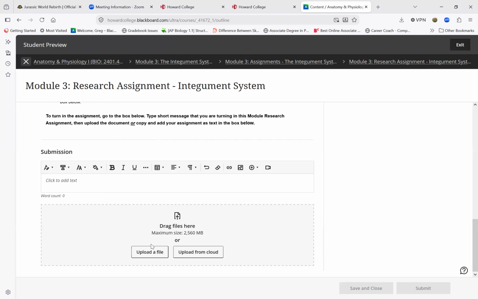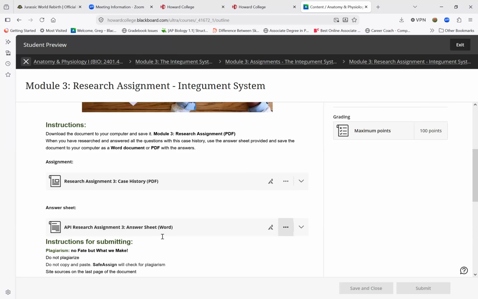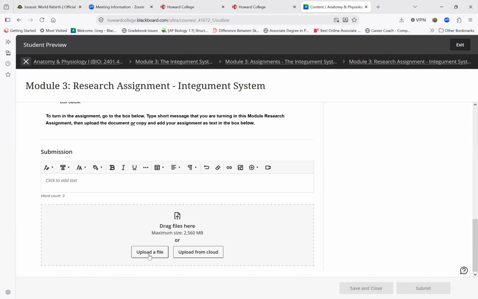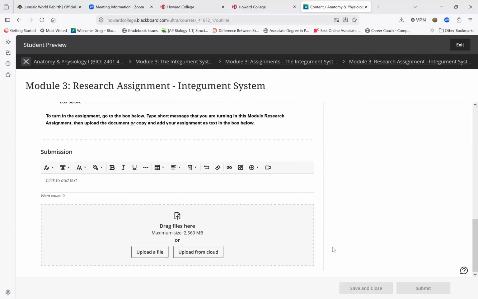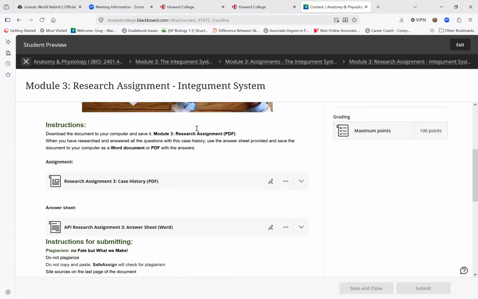All right. And then right here is where, once you answer all the questions, you're just going to turn in the Word document. You're going to upload it right there. So you can click on it. It says upload file, and then you can upload it from your computer. Must be a PDF or a Word. All right.